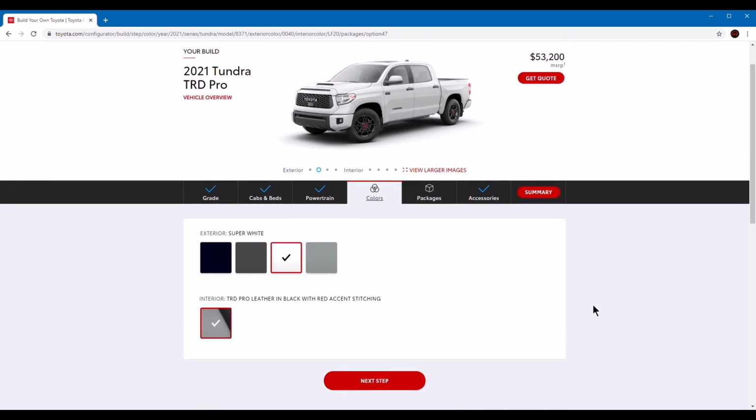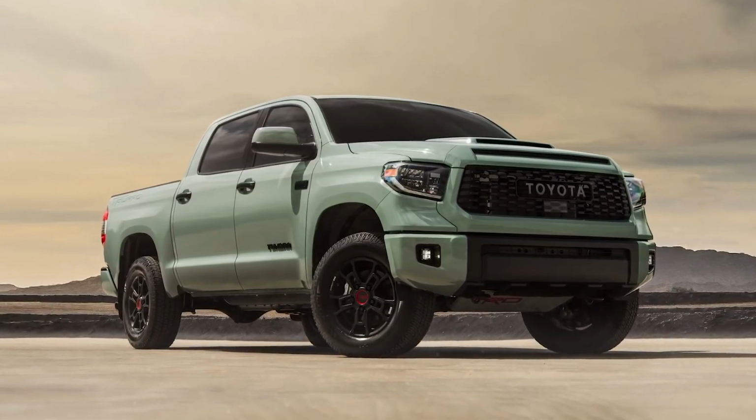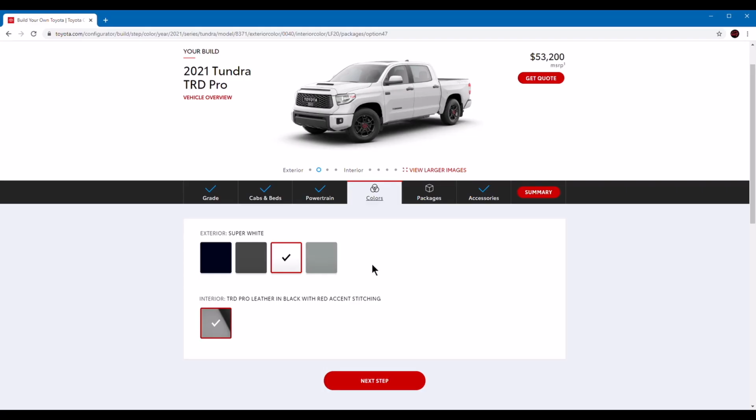So this year in 2021, there was the usual black and the magnetic gray, the super white, and of course the new color this year is the lunar rock, and that's actually a really sought after color. For the 2022 new generation Tundra, we don't know what they're going to offer yet, but what I can say is that black and white will still be offered, and I'm pretty sure magnetic gray, which hasn't been that popular, will still be offered.